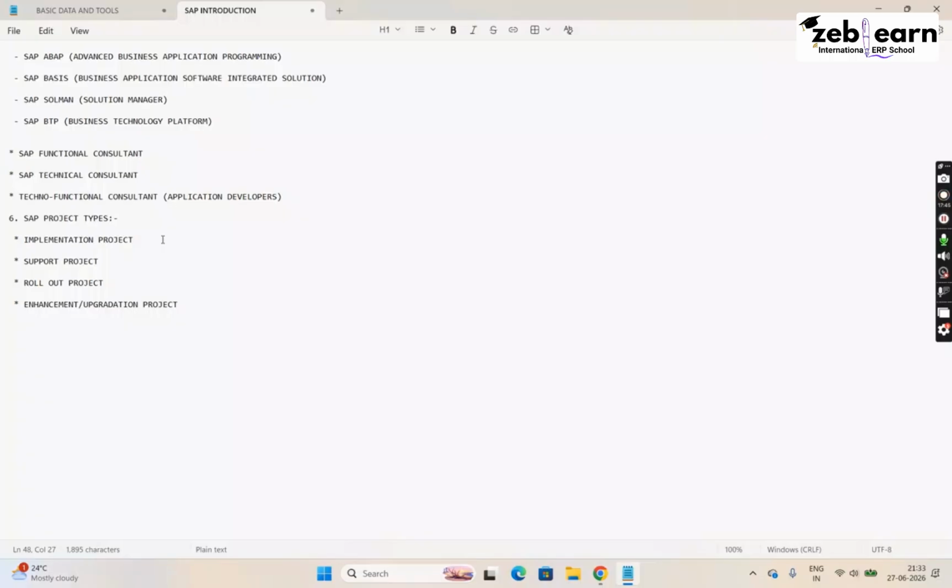Similarly, even in SAP, the client will ask the PMC company to implement SAP, and that PMC company will hire another company like Wipro or Infosys. And that Infosys is going to implement SAP software for that organization. Such kind of an implementation of SAP is called as an implementation project.